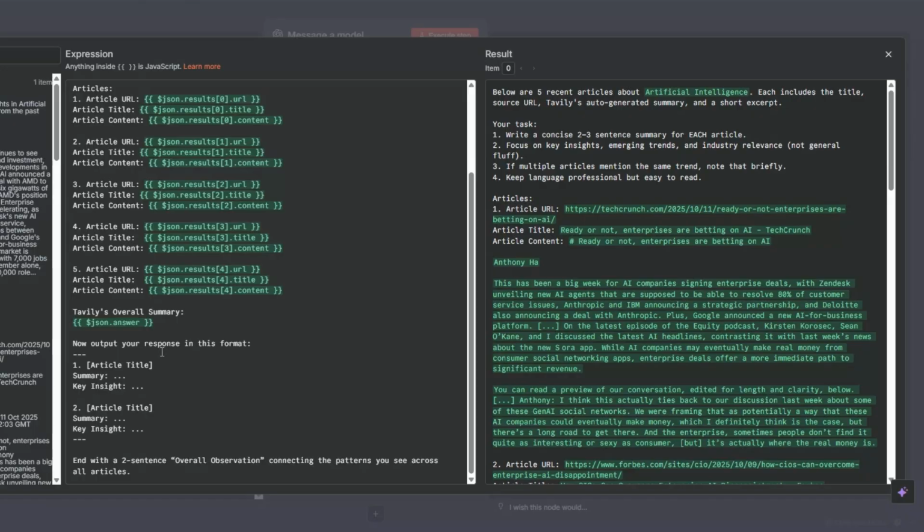And then you're telling the AI to output your response in this format: article, summary, and key insights over here. Then you're telling the AI to end with a 2-sentence overall observation, connecting the patterns you see across all articles over here.